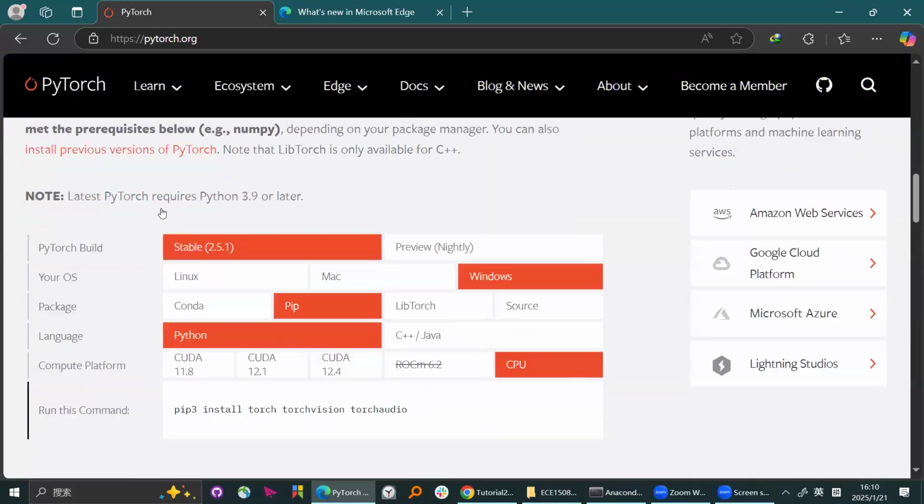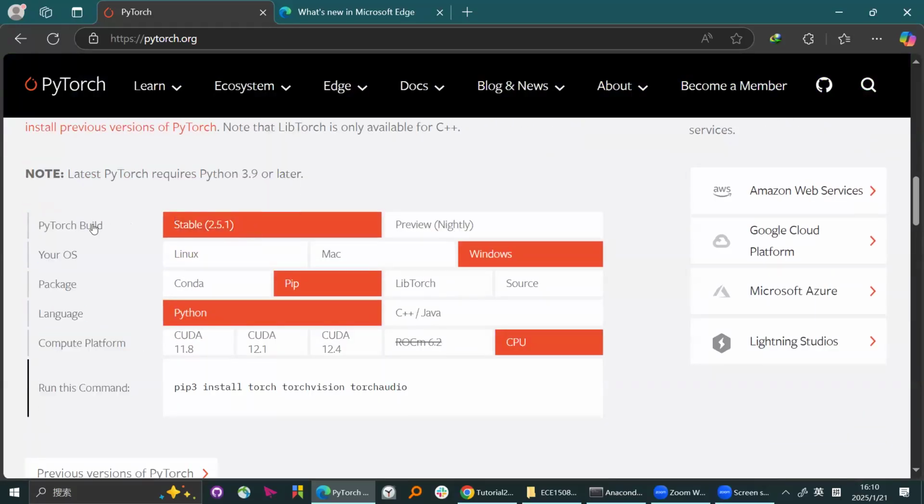We can install it based on the version. Usually we choose a stable one, and based on your operating system, like is it Linux, Mac, or Windows, based on your needs. And you can install, usually use pip or conda. If you don't know what's conda and pip, that's an environment management tool. You can use it to install and manage your environment so you don't have conflicts among different packages. I can tell you more offline.